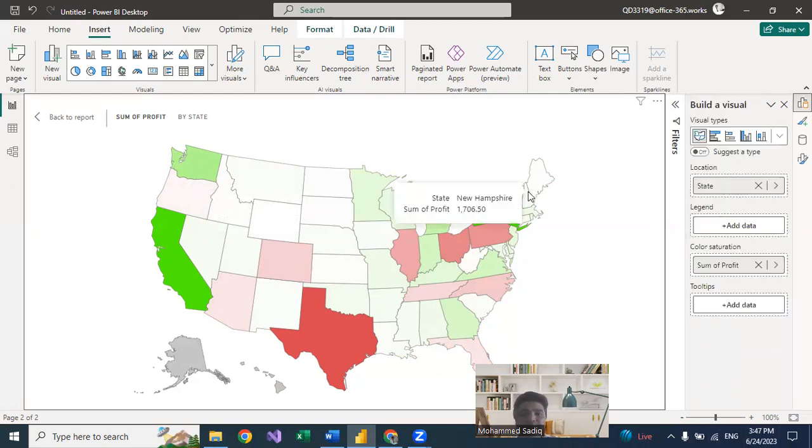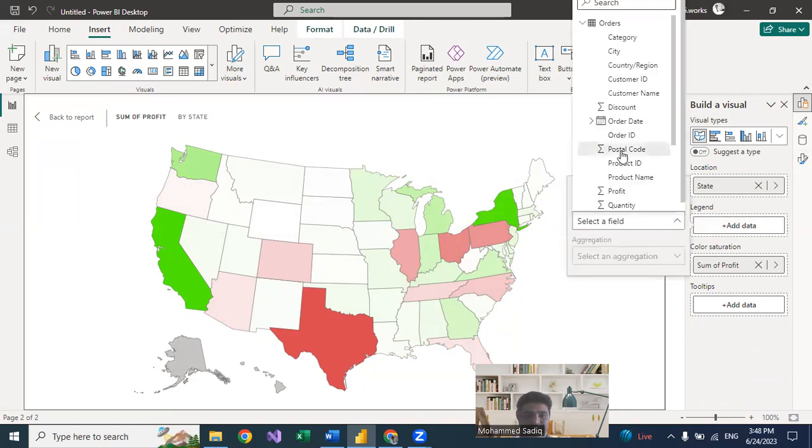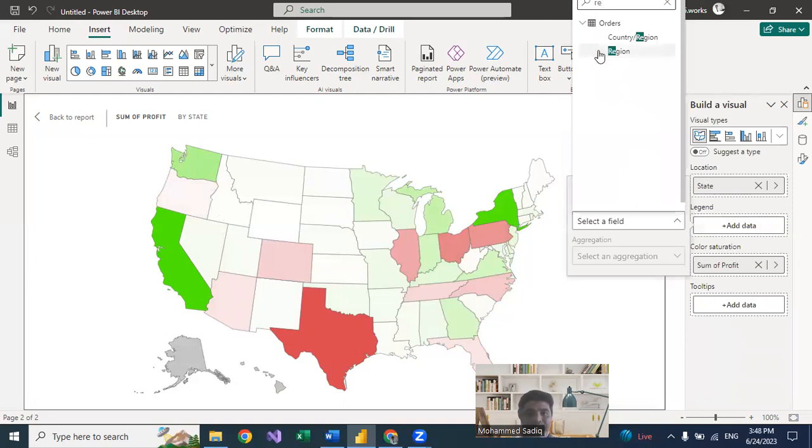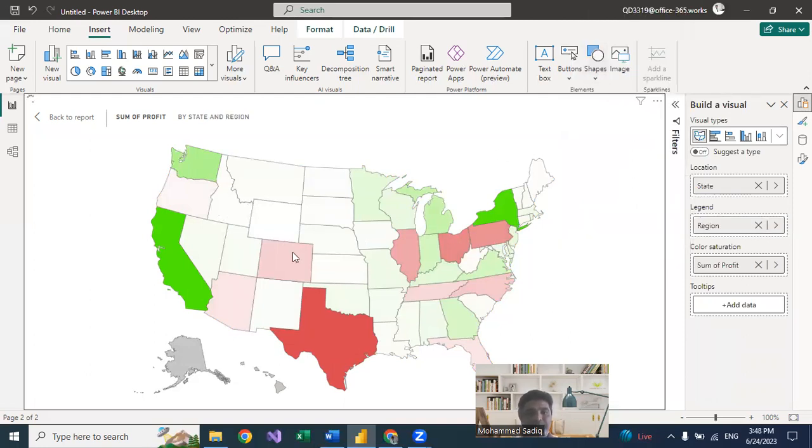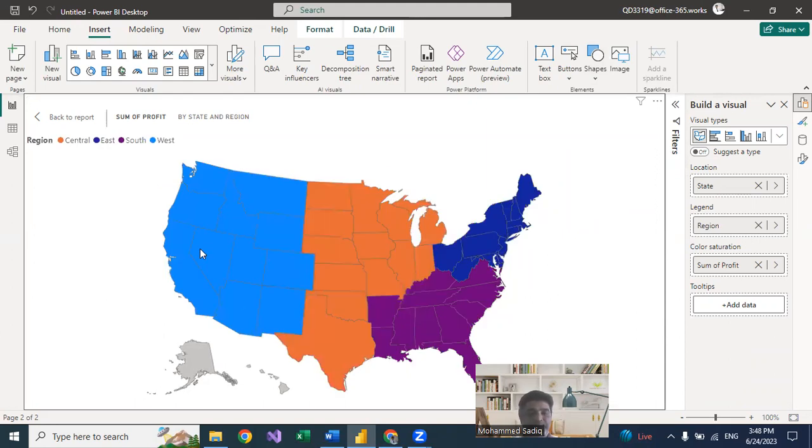Now what I want is to present this particular data by different regions. We have 4 regions in the United States: a West region, Central region, East region, and the South region. So I want to see these states divided based on the region, which state belongs to which region. We have a legend here. In the legend, I will include the region. When I include the region, you can see these states are divided region-wise. So we see that all these are the states which belong to the West region. These belong to the Central region. And these belong to South and East respectively.